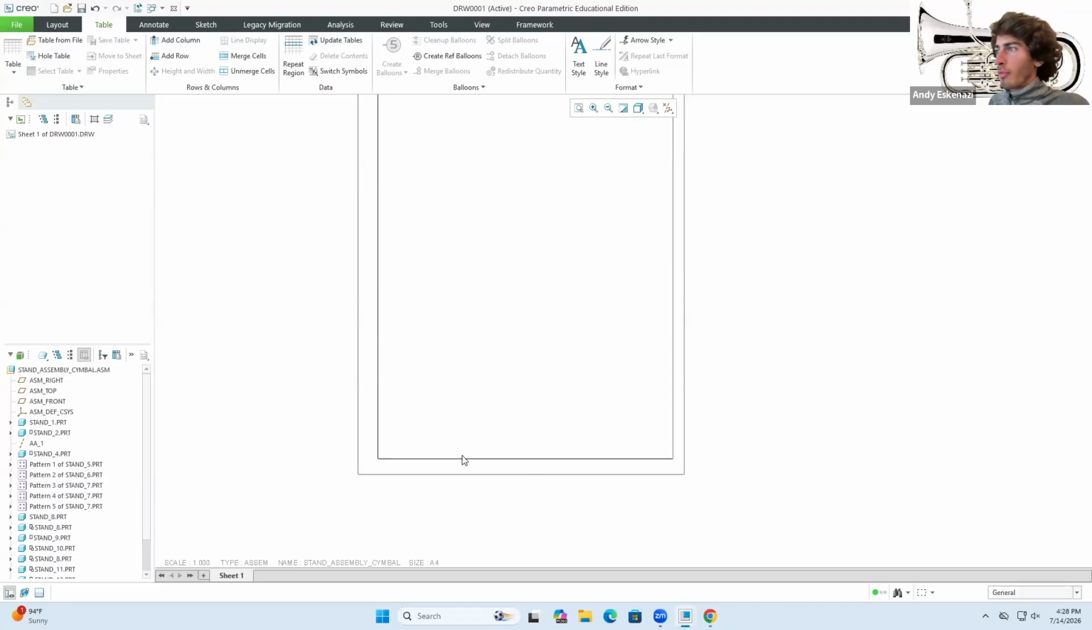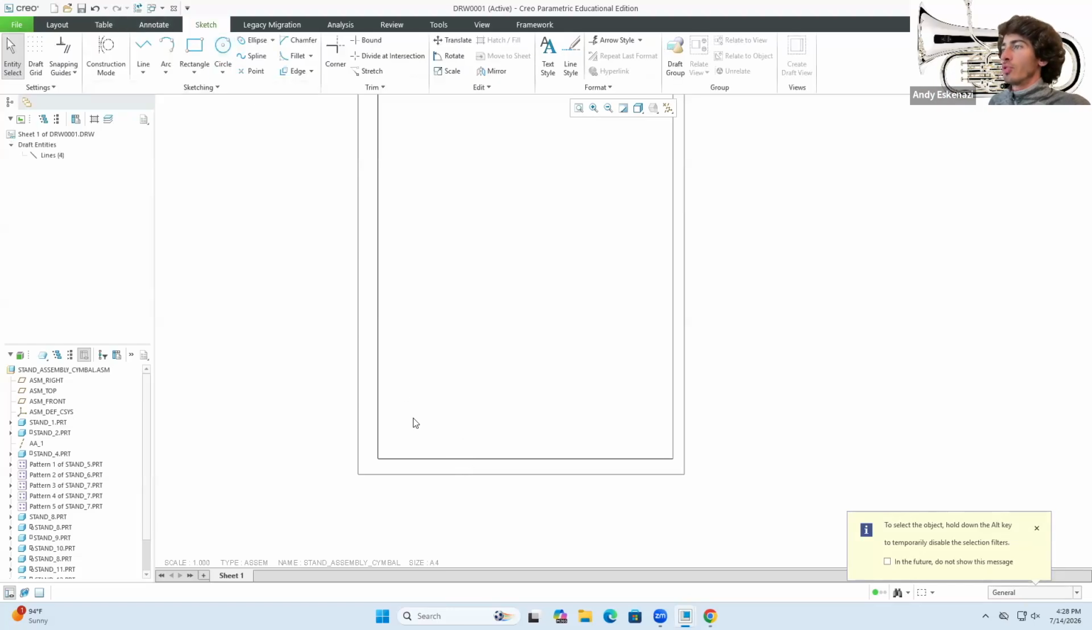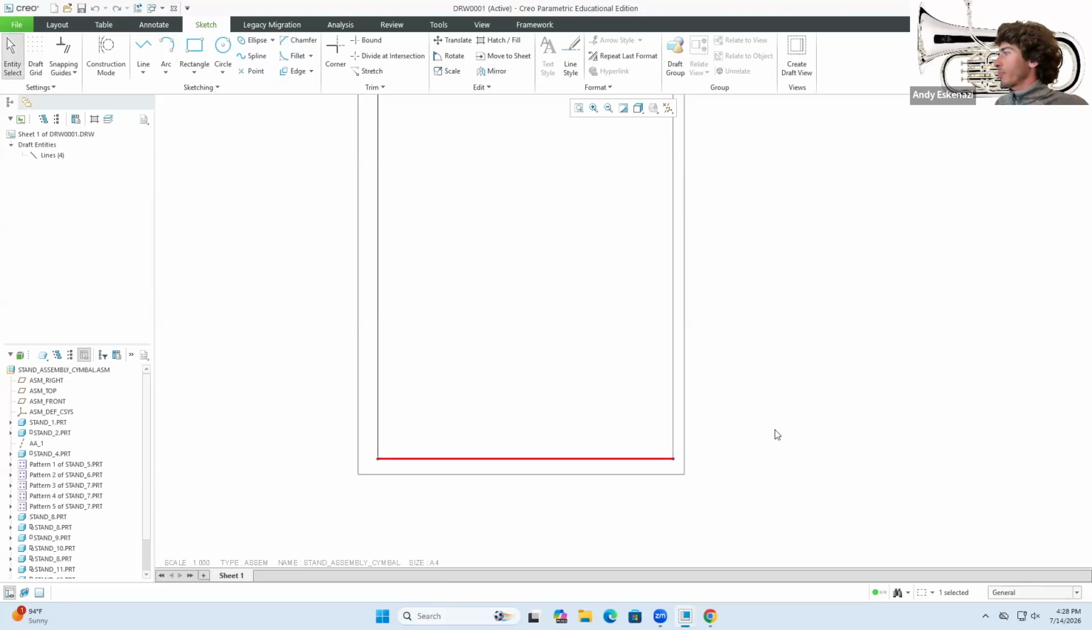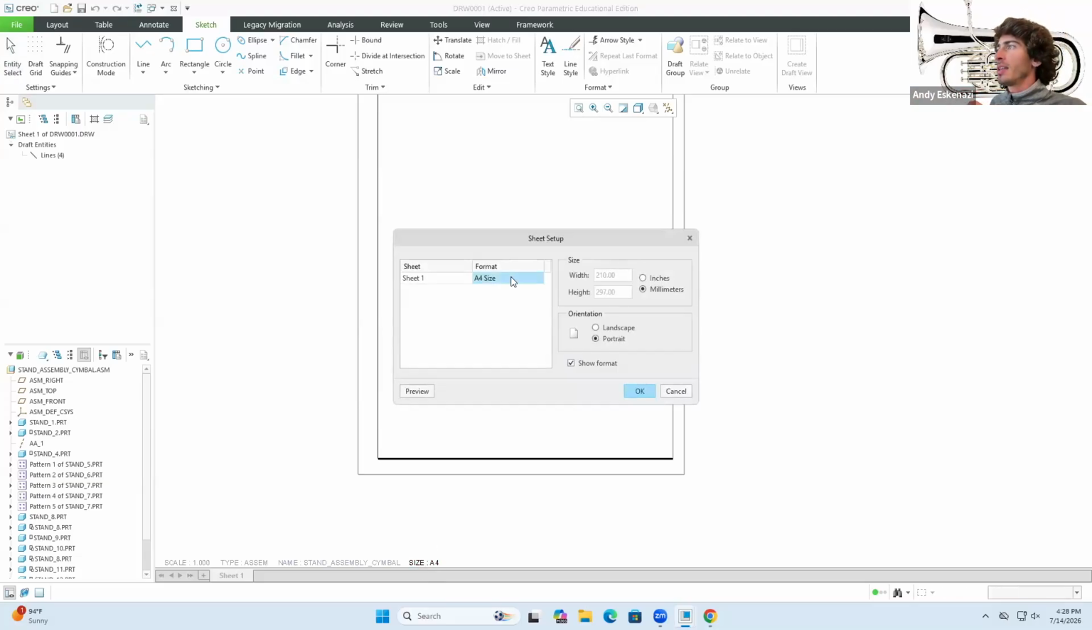But if you want to go through this approach, I just wanted to point out that, let me go back to sketch. Otherwise, it's not going to work. If I double click on that line, I could go here and make that thicker. And I can say apply and close. And you'll see how now that's a thicker line. But no, this is not what we're going to do. I'm going to go to where it says size A4. And in here, I'm going to go to browse.